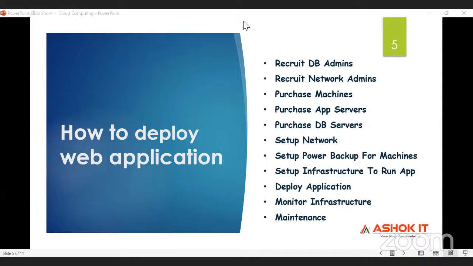We need to purchase the computers. We need to purchase the servers. We need to purchase the internet. We need to purchase the power. We need to purchase the power backup generators. We need to recruit the employees to do all this setup. If I want to run my project, I need to take care of all these things.